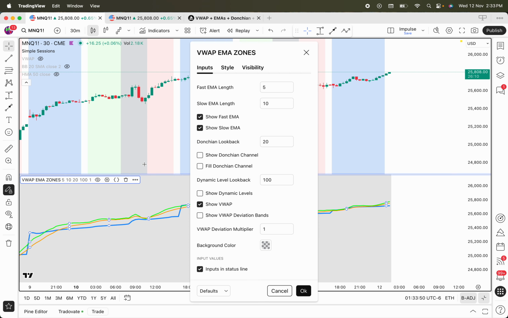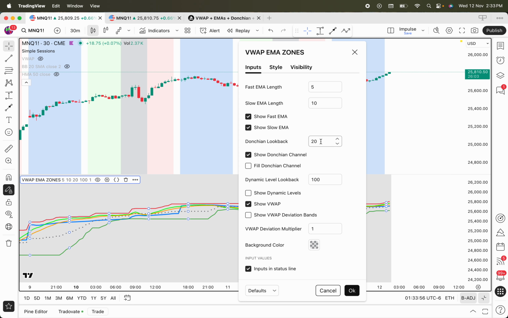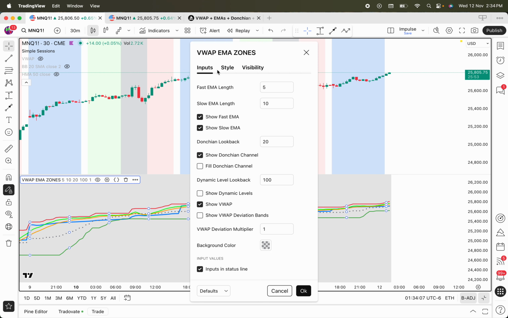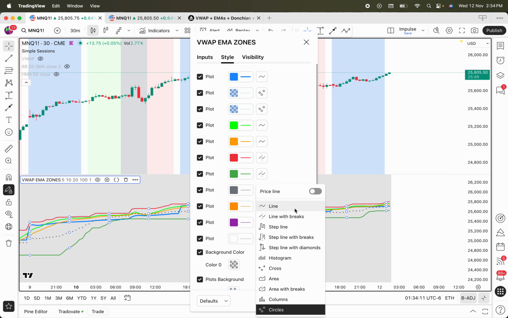And then I do like other indicators. I do like the Donchian channel. So there's the Donchian channel, and that's set at 20. That's stock standard. It has a top line, a bottom line, and the middle, which is represented by these dots. You can change these dots by going into style, and you can do whatever you want there.